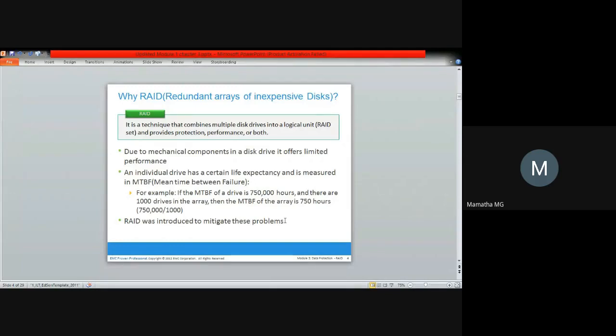Here RAID is a set of small capacity inexpensive disk drives. When you have a large capacity, you divide this large capacity into small capacity inexpensive disks, and you show it as logical disks. I'll show in the components how it is implemented.